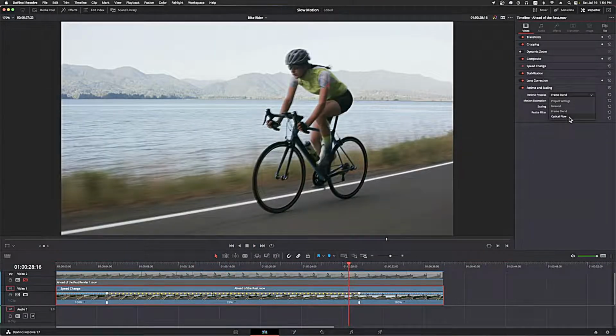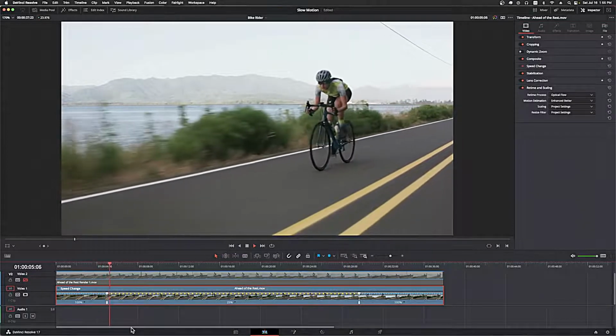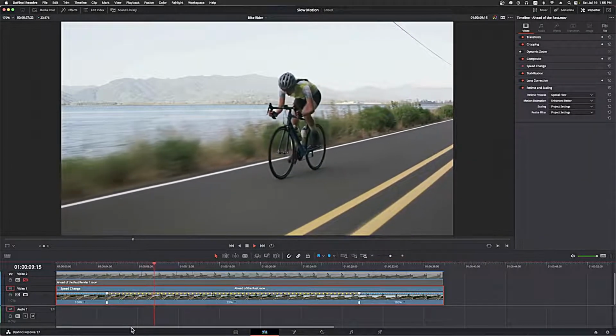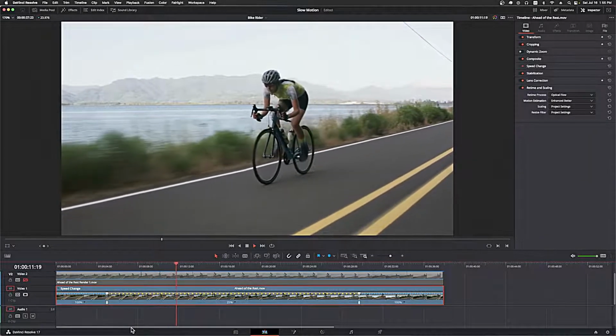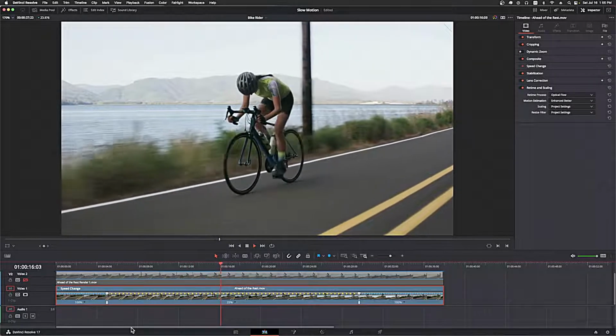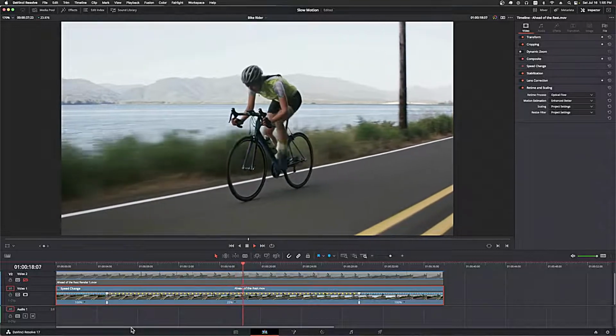I'll set it to optical flow and enhanced better. Now look at the foliage along the side of the road. Lots of warping and other issues here. These are caused by motion blur in the clip. Retiming is always affected by motion blur, so that's something to keep in mind.